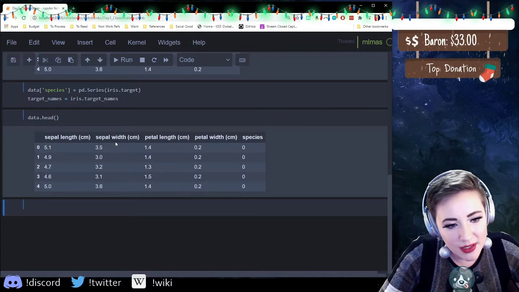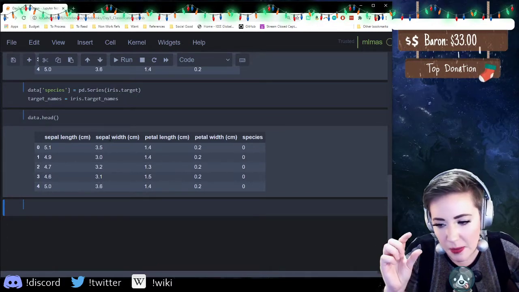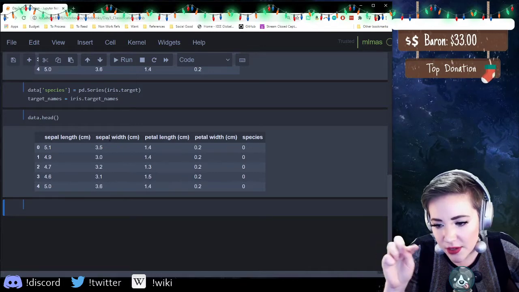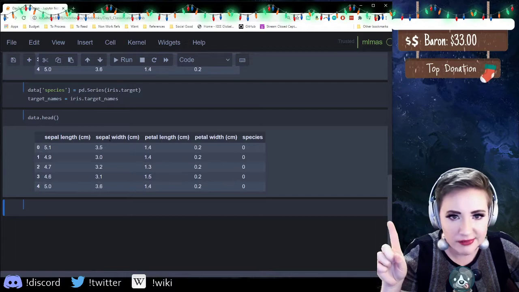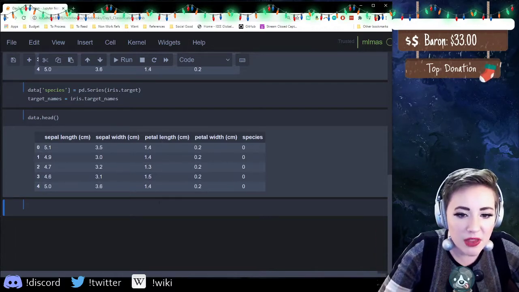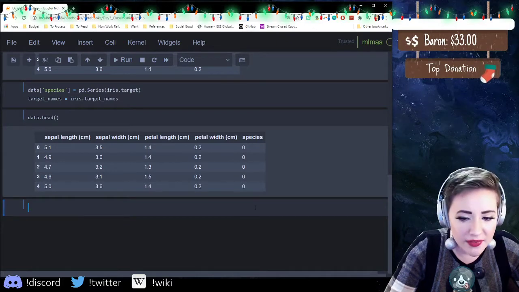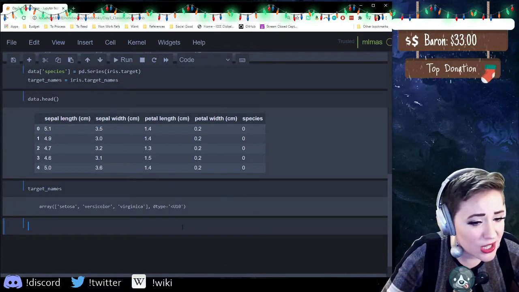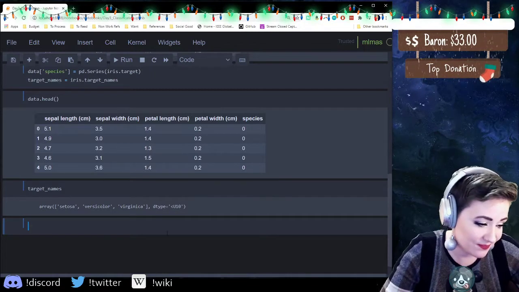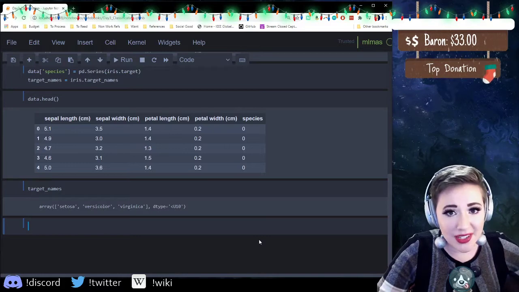Sepal is one of the sex organs of a plant, right? Is that like the interior part that has the pollen on it, right? Anyway, petal length, petal width, and species. And the various species that we're going to be trying to predict are Setosa, versicolor, and Virginica. Plants do have sex. If you want to know what pollen is, Google it.